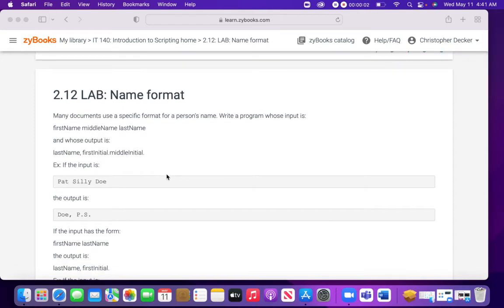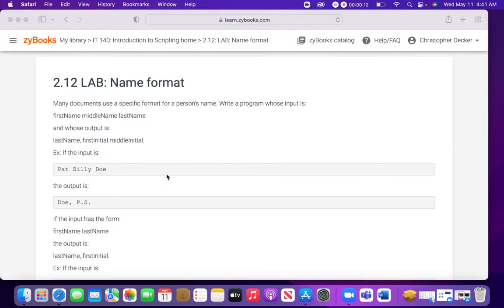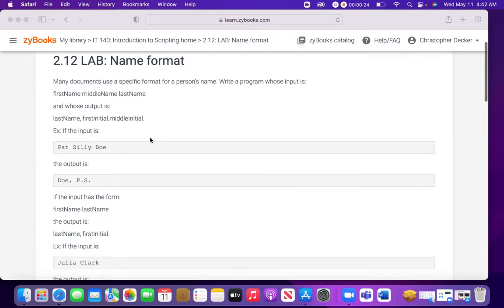All right, students. I'm going to do Lab 2.12, lab name format, and I wanted to walk through this. I won't be able to host a meeting Saturday, so I figured I'd help you out with some of your challenging labs. So taking a look at 2.12 this week, lab name format.